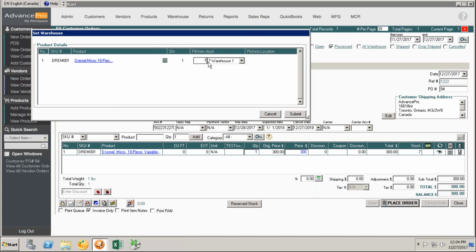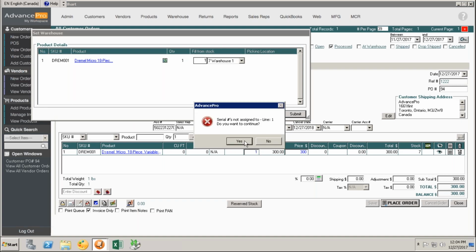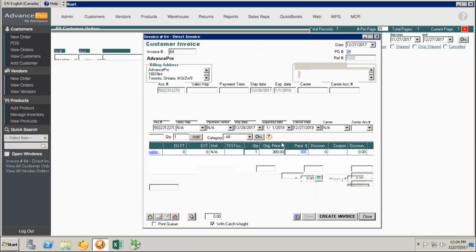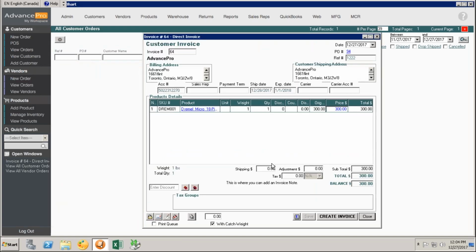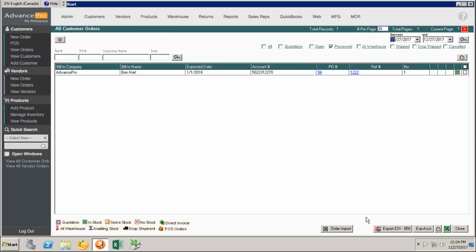We'll take this item out of stock, and this is just a selector that's available if you're using multiple warehouses. We'll go ahead and submit that item, and we're going to continue without serial numbers. There we go. So now that's actually been shipped off to the customer immediately rather than going through the picking, packing, and shipping stages. So that is our second feature that we're covering today, the ability to back order and then direct invoice the items that have been back ordered.